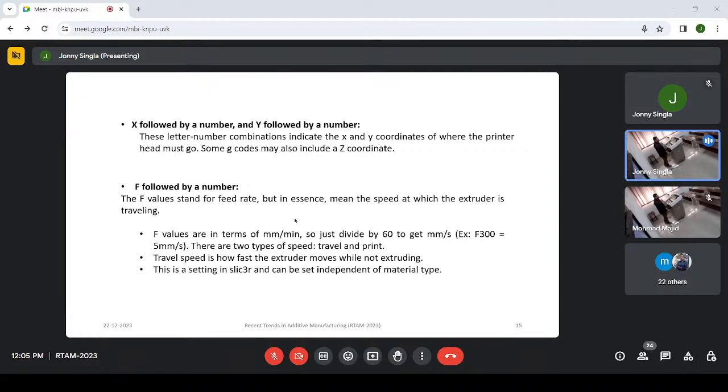Along with X, Y, Z, some other words are also used, that is I, J, and K. These are used when we have to make a circular motion, where we have to give the radius of the circle. So we can use either the word R, or we can use I and K, which is the distance from the previous point to the center of that arc.